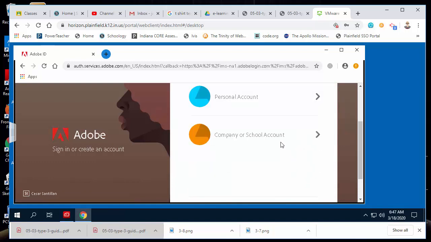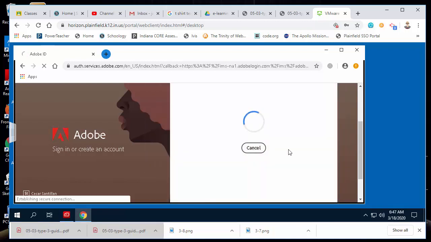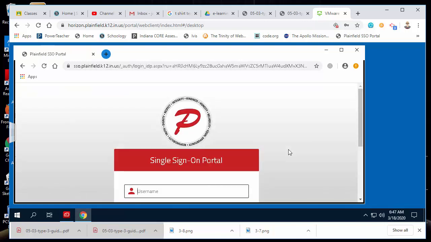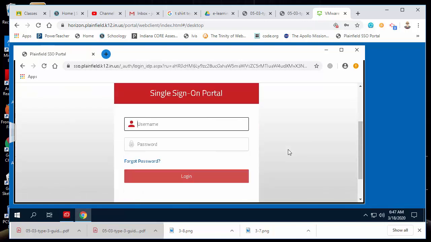Again, whenever I log in, I see this choice for personal or company. If you see any choice like that, you would want school account or federated account. You might not even see this option. Single sign-on.